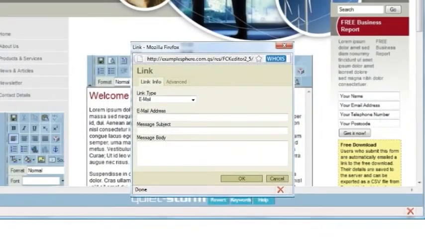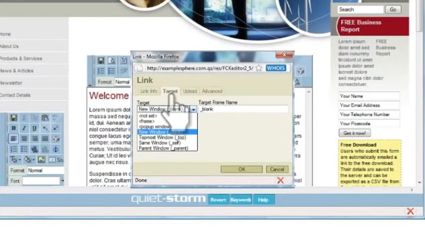The final link type is for linking to an email address. Enter the email address and subject for the email if desired. The second tab, Target, determines how the browser will behave once the link has been clicked. The target only needs to be altered when using the first link type, URL.